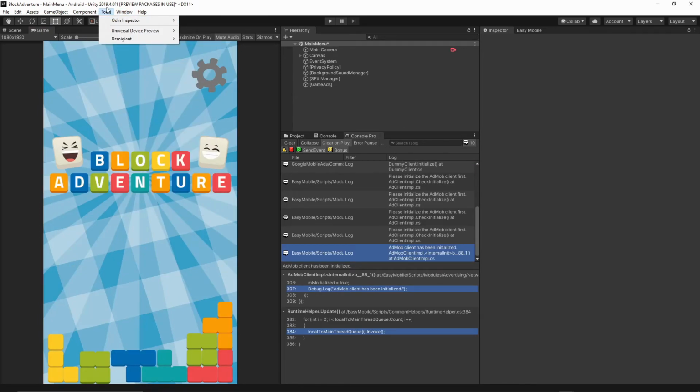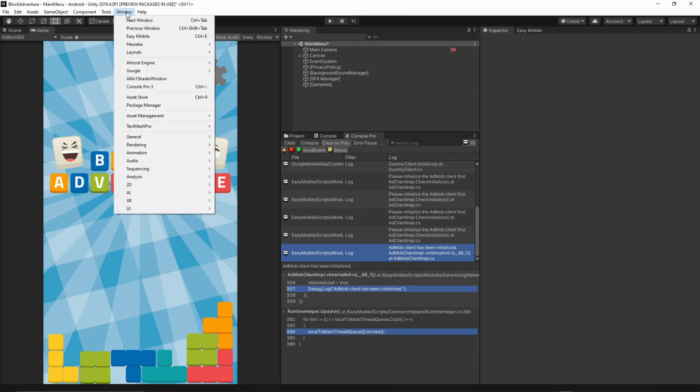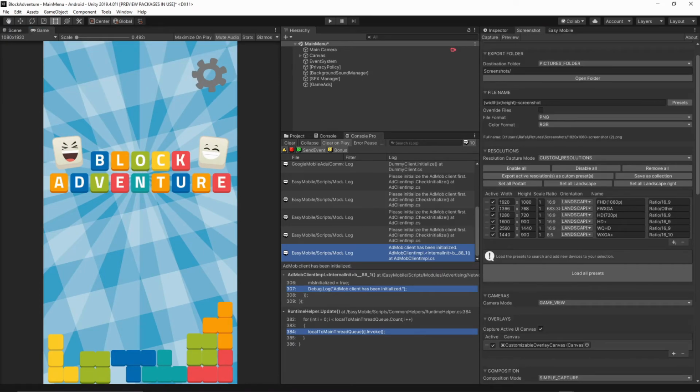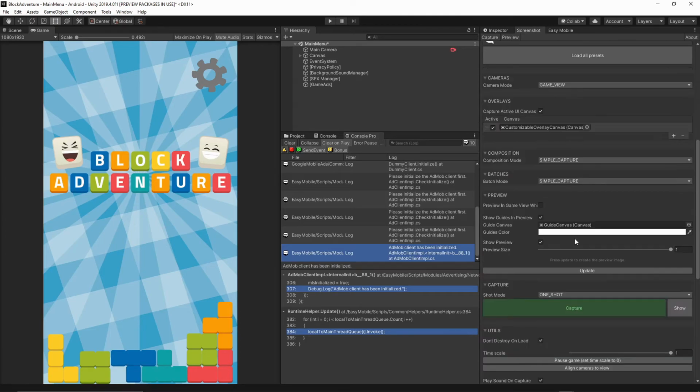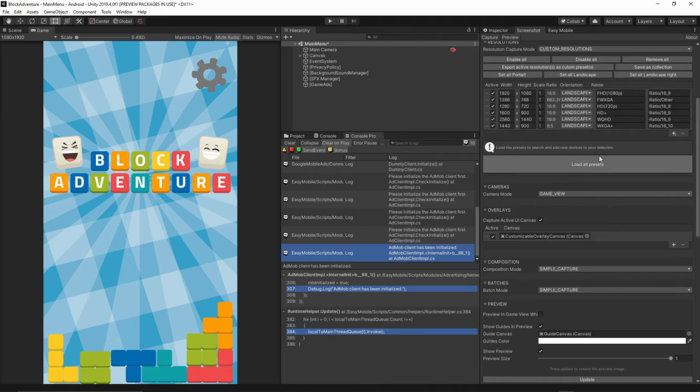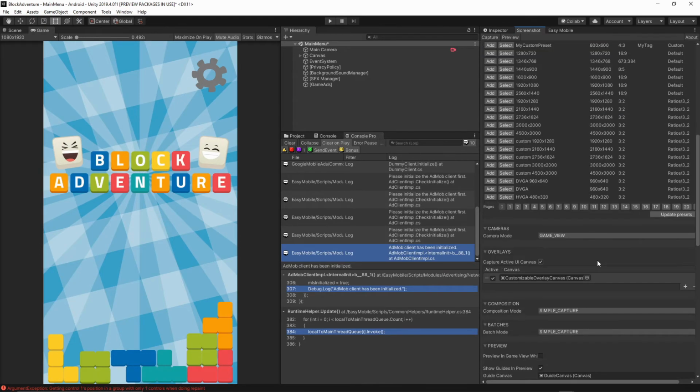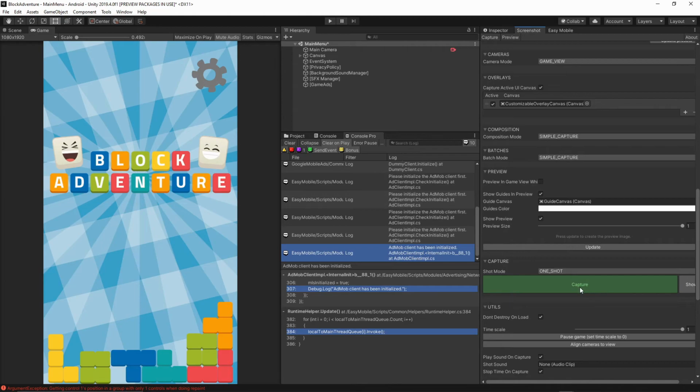So if I go to the Universal Device Previewer, actually the Almost Engine screenshot window, as you see, the screenshot window has different options. You can specify which resolution you want to export your screenshot to. Then you can load a preset if you like. You have different presets from different stores, so you can select the category and the store. Let's say you want to export the screenshot for the Apple Store or Play Store. You just select the one from the list, then go down and press capture, and all of the screenshots will be saved.